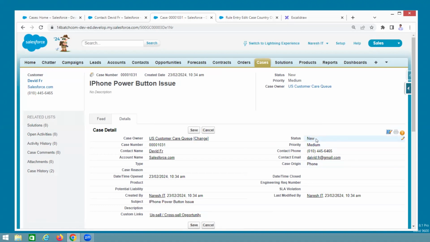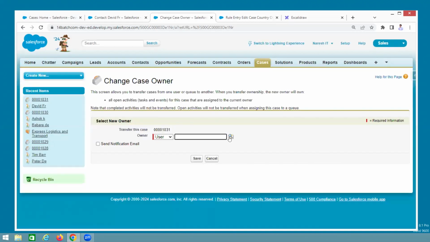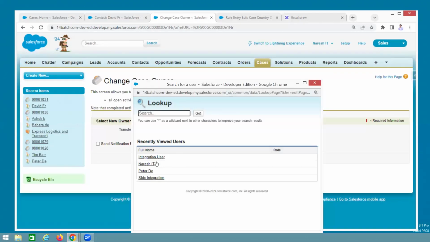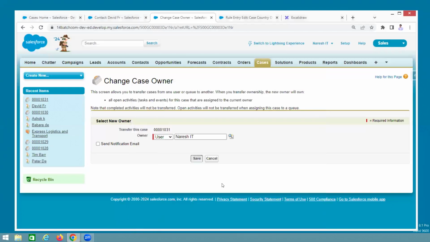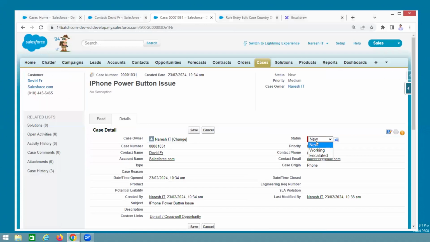Once it is done, immediately, for example, here Naresh. Naresh changed that owner. Okay, I need to work on it. He's grabbing this and immediately changing the status to working.